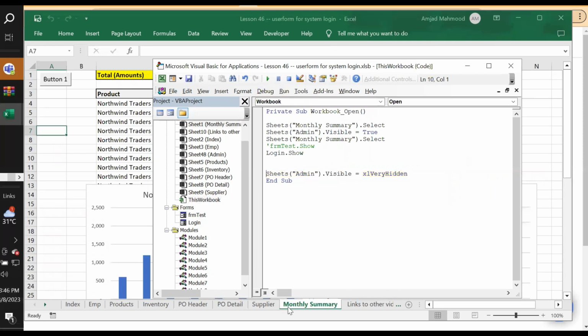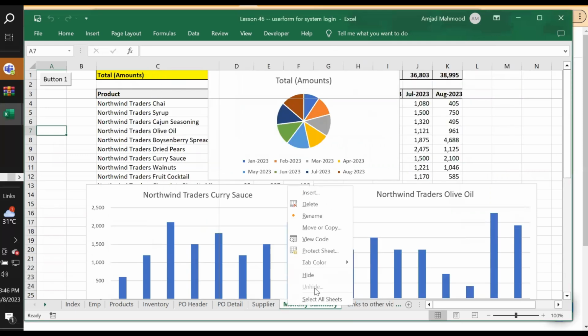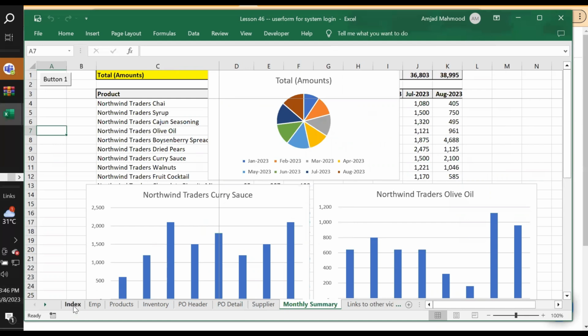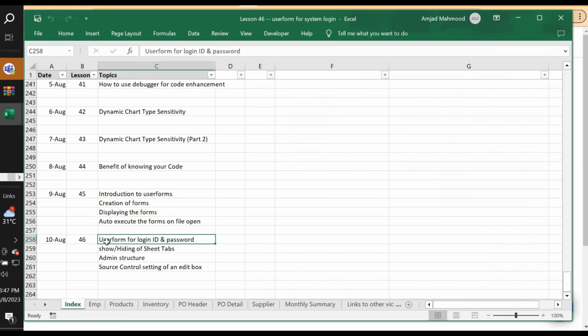And if you right click and try to see the unhide, you won't see anything, and it is showing that there is nothing to unhide, right? Why? Because the admin sheet is hidden, but it is set to very hidden. So that can only be shown by way of developer coding. Otherwise, the users cannot access it. So this is a startup, and we will come up with more details about it. We have discussed all these things: how you can make the user form using a login ID and password, and then showing and hiding of the sheets.